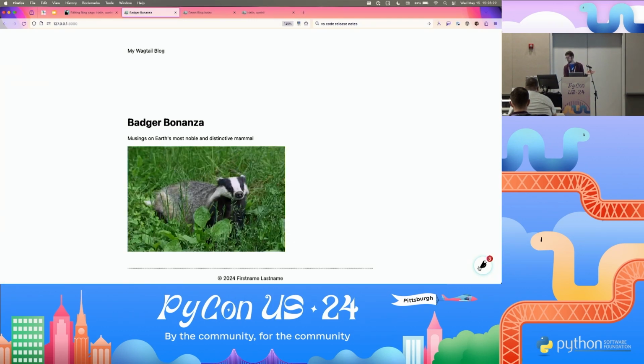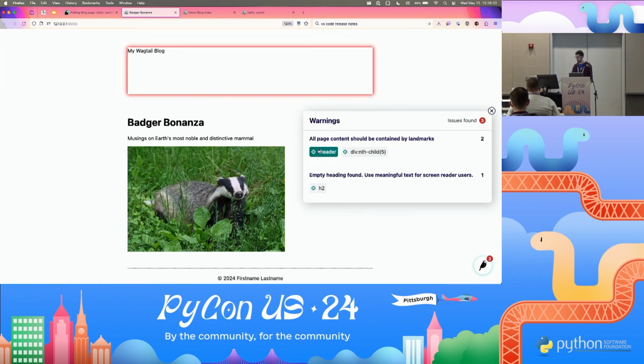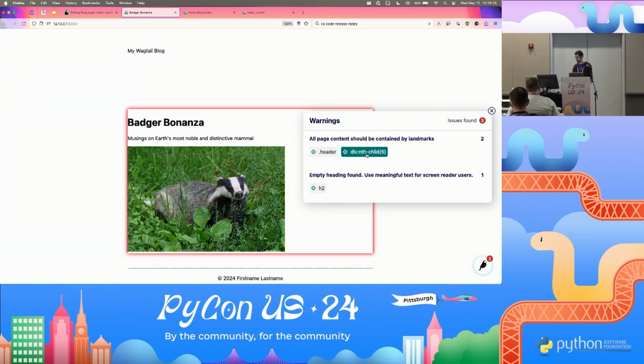And now we see 3 errors. A whole new class of error, which has found 2 of them. All page content should be contained by landmarks. And it's pointing at this .header area and this anonymous div here in the middle. So let's look at why it's doing that.